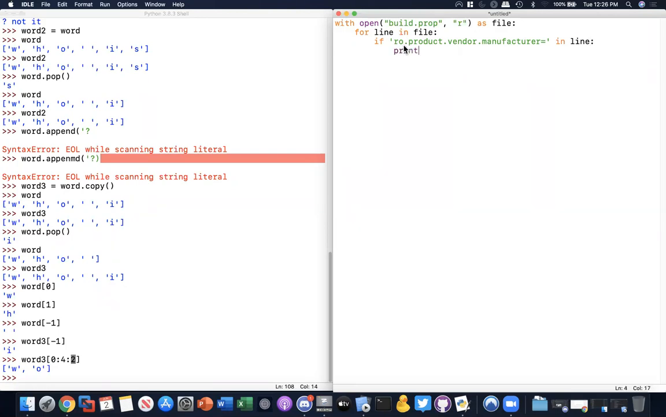I wanna print, and I'm gonna use an F string, which we discussed in previous classes. Android model is, and then I'm gonna use the curly brackets. I wanna take the line that I'm working with, and starting at position 24, I wanna go all the way to the end of that list. Bear with me, I know it's kind of confusing, but we'll get there.